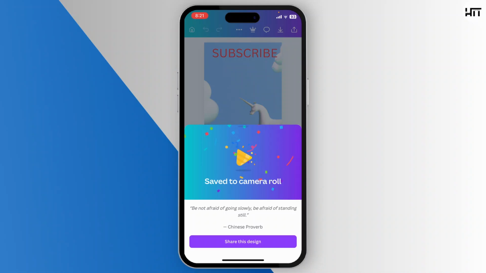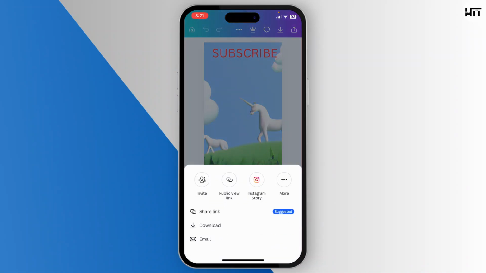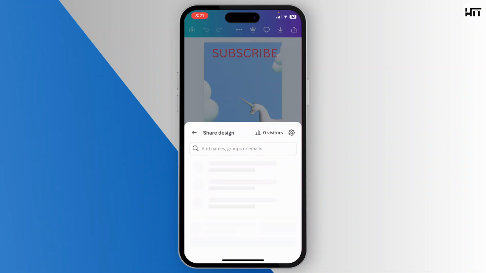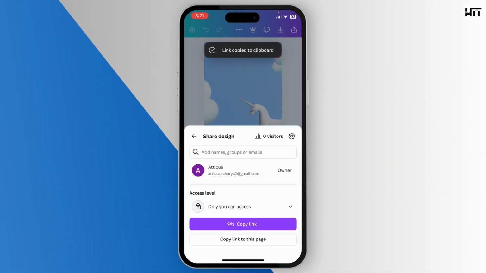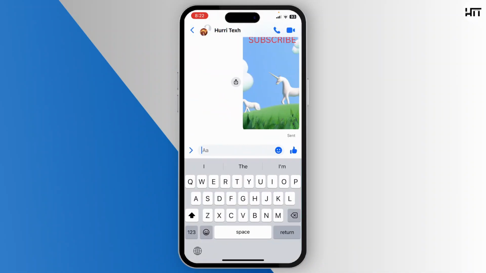Now let's head back here to Canva. And if you press on the top right corner here, you'll also get an option to share the link for this. So you can tap on share link, copy the link, and then you can simply head over to your Messenger and share the link for this as well.